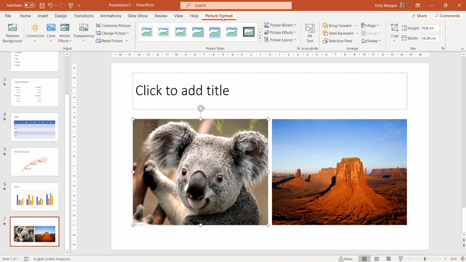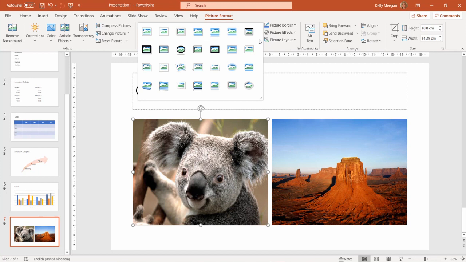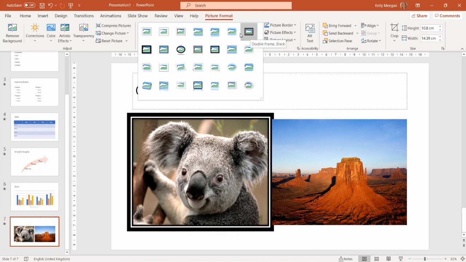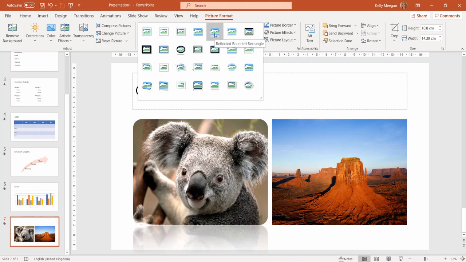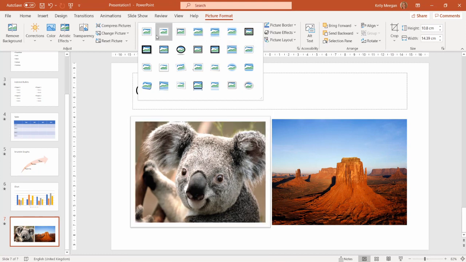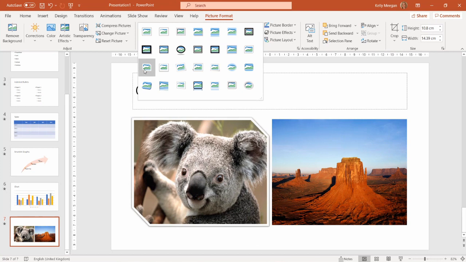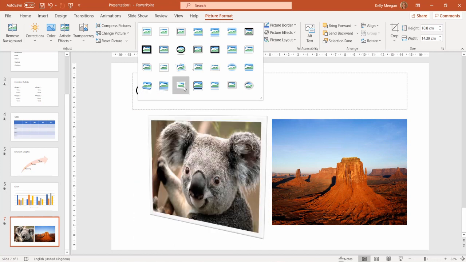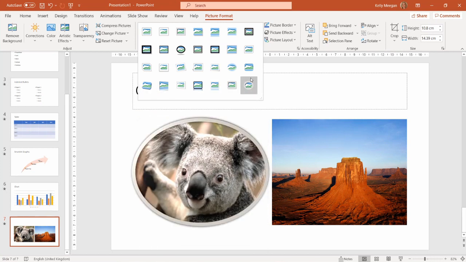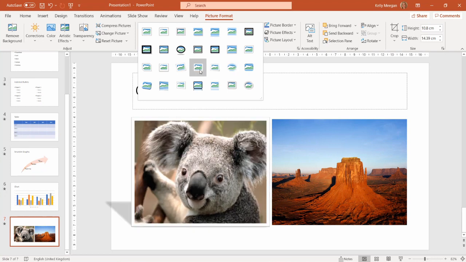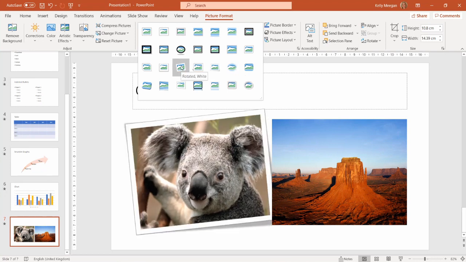And again, up pops the picture format contextual tab. And I'm going to go into the more button of this picture styles area. And I'm going to take a look, and I'm going to see by moving my cursor over this, which of these do I think would look nice in here. And there's so many different styles that you can pick from. They really are absolutely lovely. Depending on the picture, you pick the one that suits. And I quite like that one, that rotated white. So I'm going to pick that.